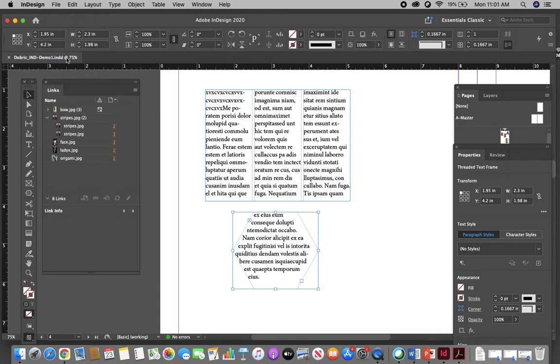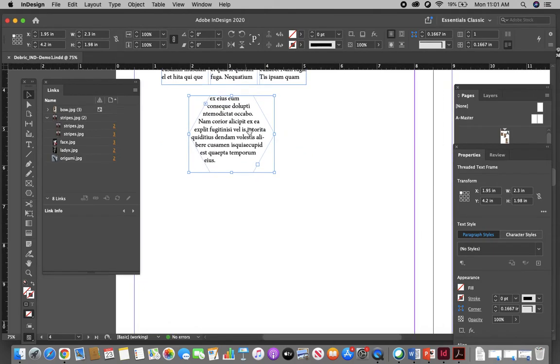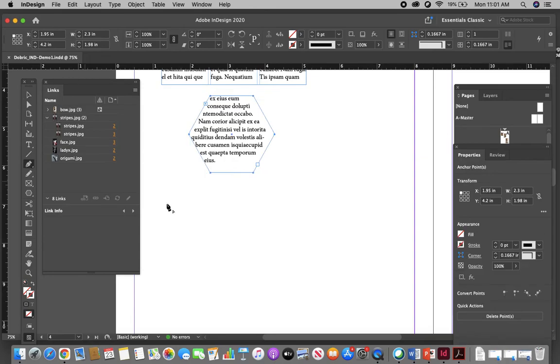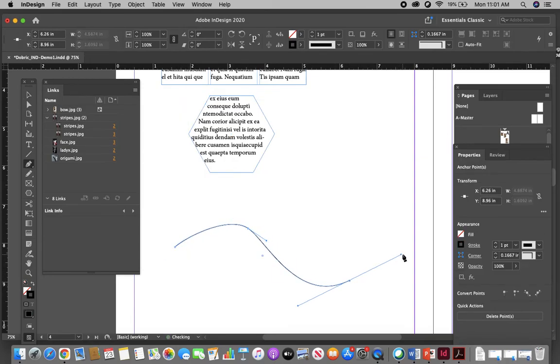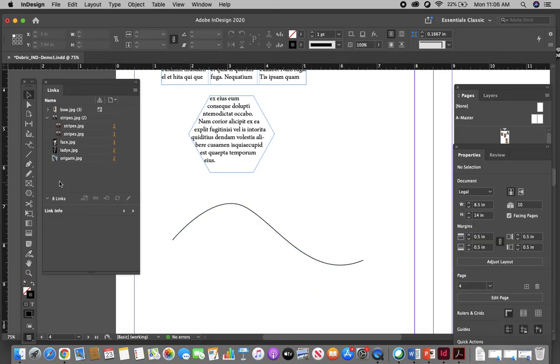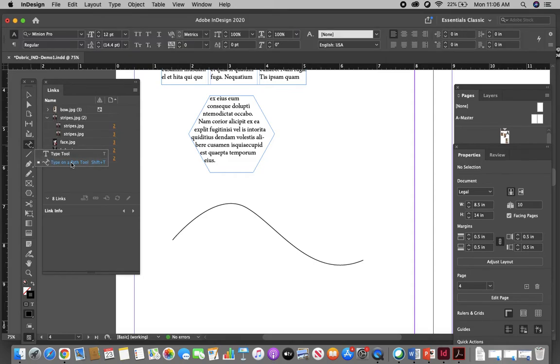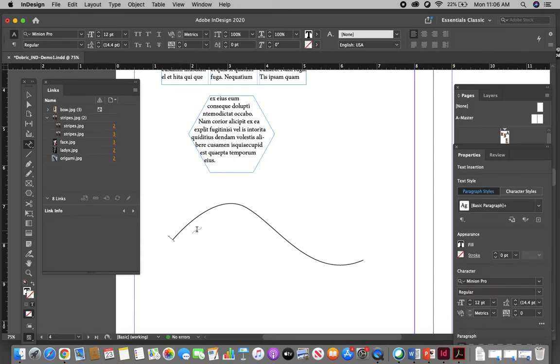The other thing I want to show you is fairly simple. It's the same as in Illustrator, and it's type on a path. So if I use a pen tool, and if I was to draw a curved shape, a curved line, okay, so now that you drew a curved line, you're going to go to type on a path tool. You're going to click at the beginning of the line, and then you can start typing.